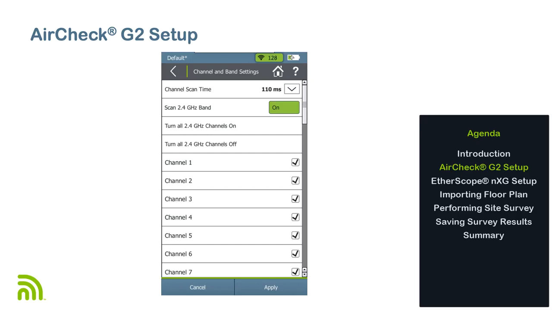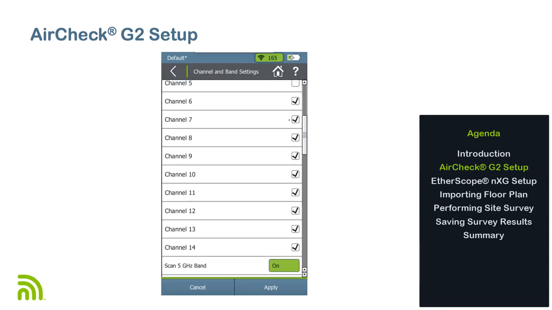If you're validating your existing Wi-Fi network, it may not be necessary to scan everything. You could select not to scan those channels not being used on your network. This will reduce the time it takes to scan all the channels at each data collection point.